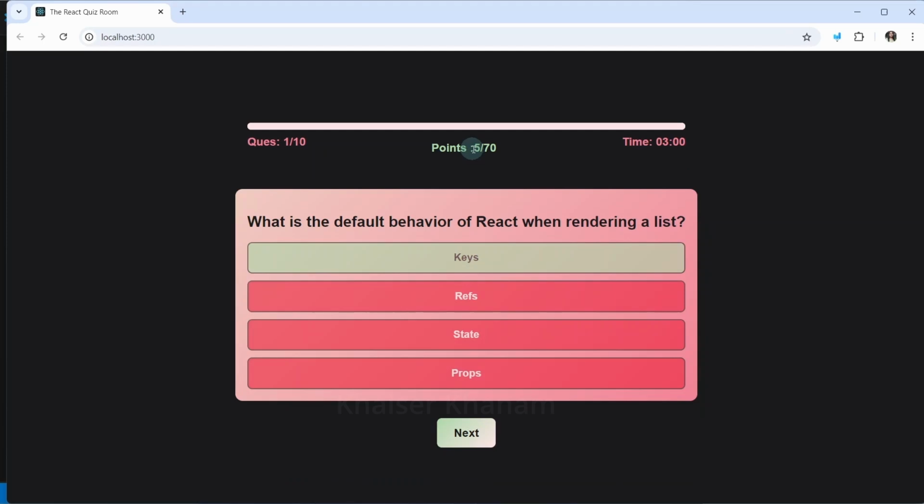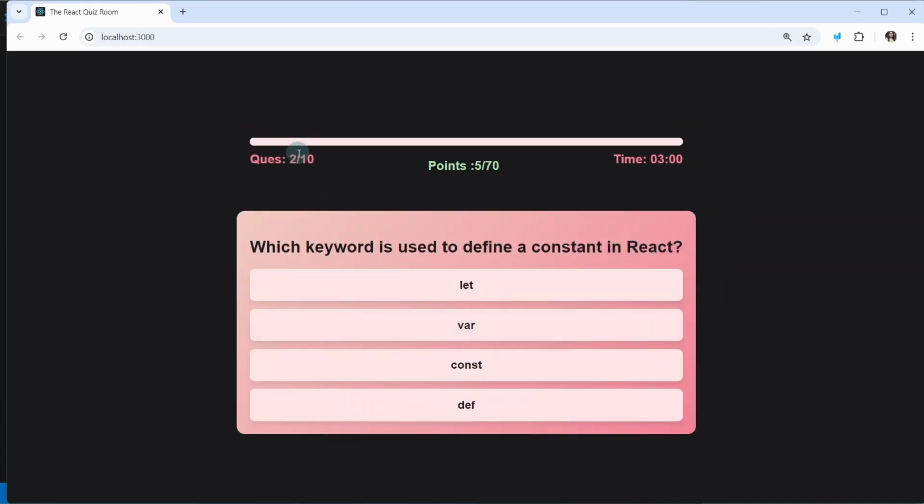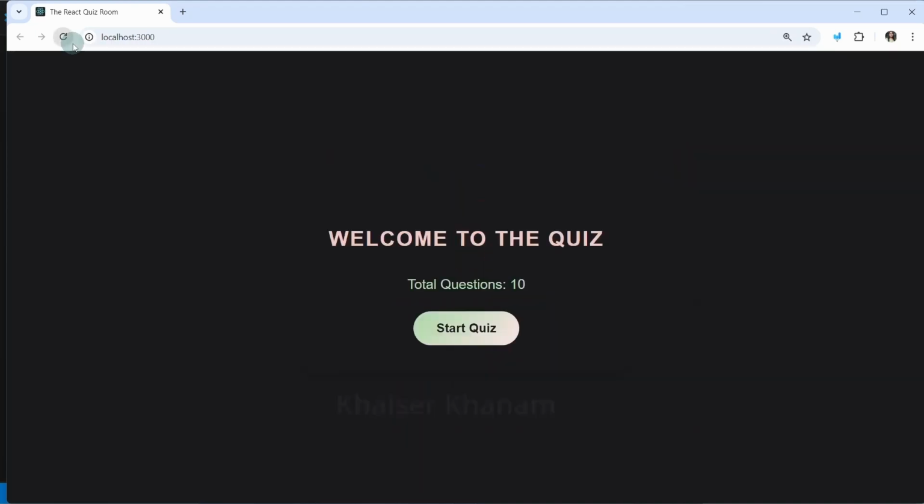When I click on this, if the answer is correct, only then my point value will be updated. And also, I am inside the first question, so 1 will be displayed. When I click on next, 2 will be displayed. Point is still 5. Later on, we are going to work on this timer. But as of now, let us see how to increase the status inside this progress bar.